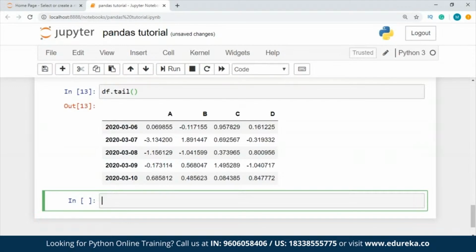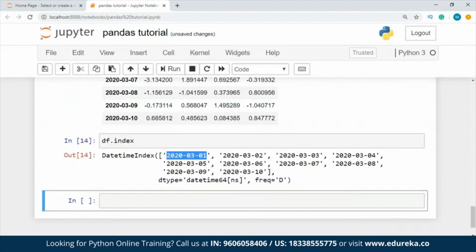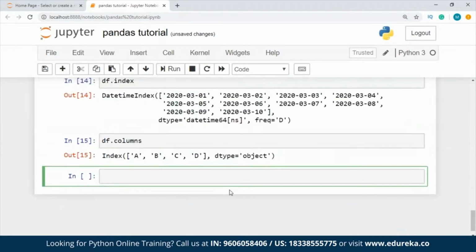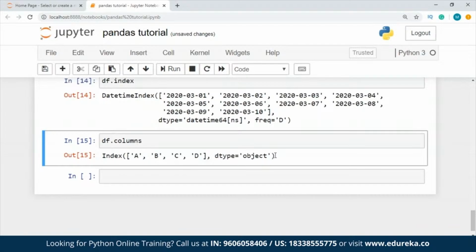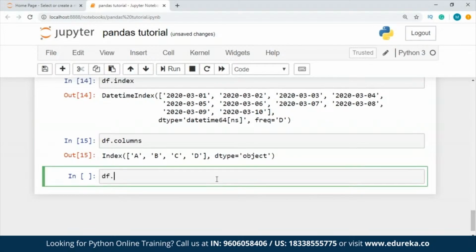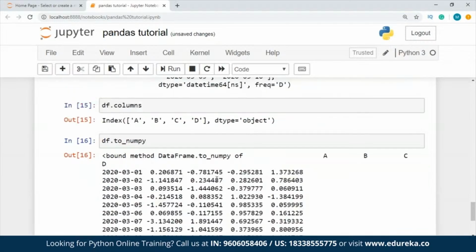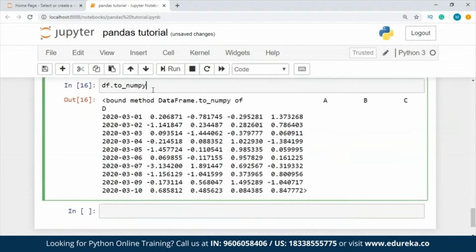So it's going to display all the 5 values that you have at the beginning and the end of your data set. After this, we have df.index. What this will do is it will give you all the values from your index. And similarly, we have df.columns, which is going to give you all the columns from your data frame. So this is how you view your data, guys. And then we have DataFrame.to_numpy, which is going to give you a NumPy representation of the data. So I'll just tell you how you can do that. I'll just write df.to_numpy.